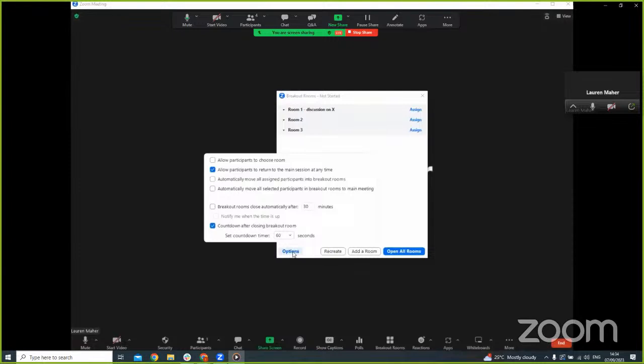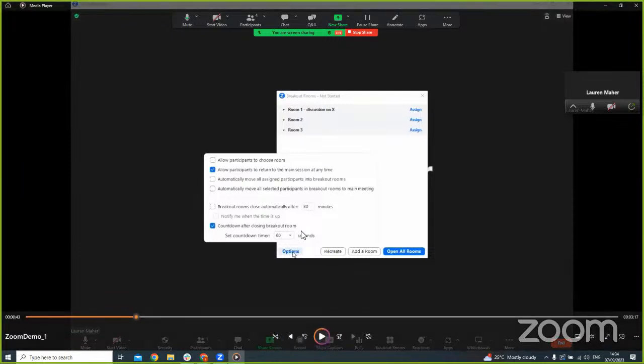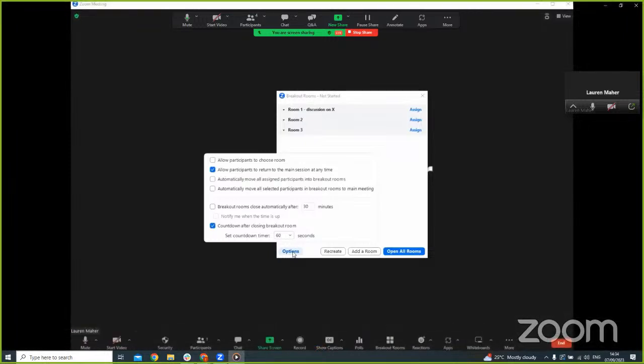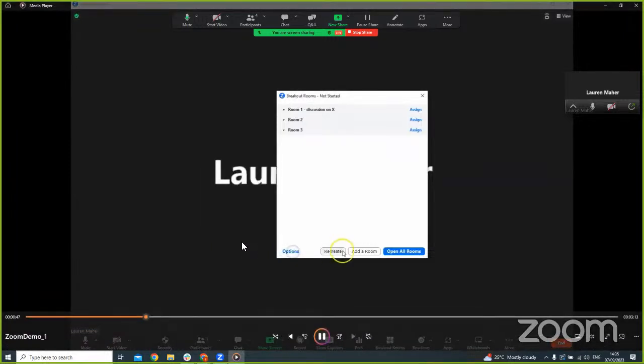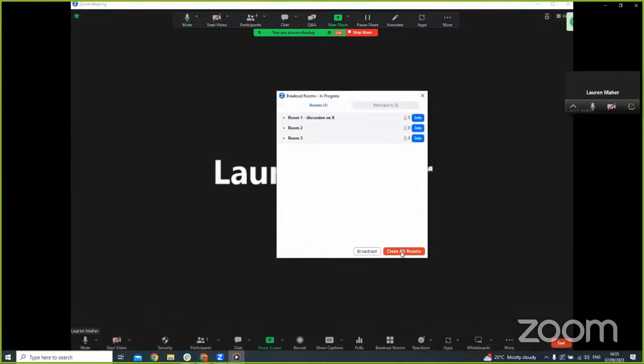In the bottom options there, we just have some additional options. So these are things like allow the participants to choose the room again, automatically move all assigned participants into the breakout rooms, or any unassigned people, move them into breakout rooms, and so on. And you can see there at the bottom, we can set a countdown timer as well for when the breakout room is finished. They will all get pulled back into the main room.